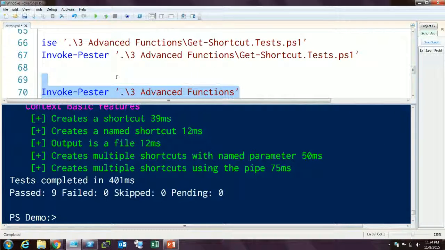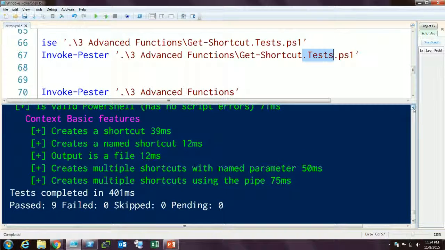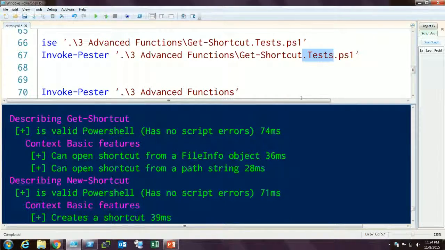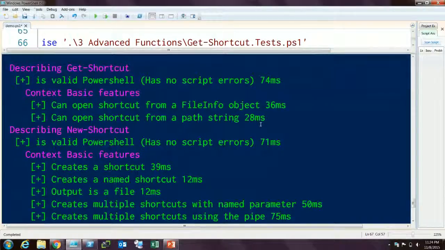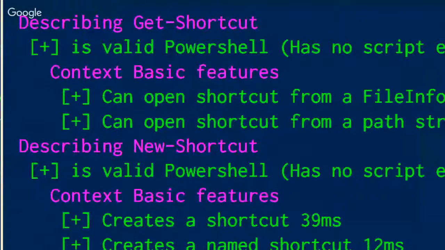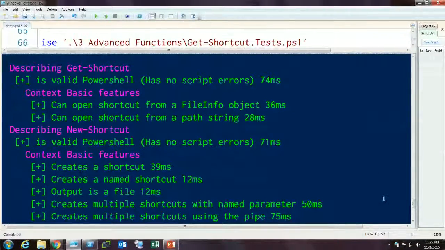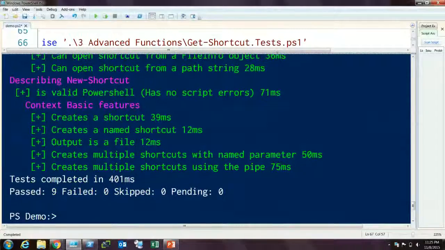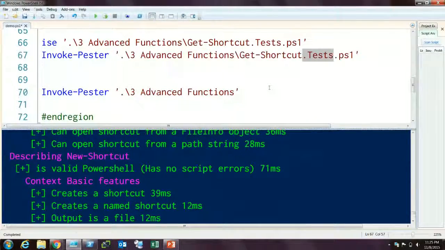So it just ran all the tests in advanced functions. I did that because they're named .tests. There were 2 of them. All right. So as I look at this here, it actually did get shortcut first. And you notice I'm using those. So get shortcut is valid, basic features, it can open them, and then it goes on to the next one, new shortcut. Is it valid? Does it create them? And I think we got some pretty good looking functions, and we got some good tests for them, which makes sense with advanced functions, right?